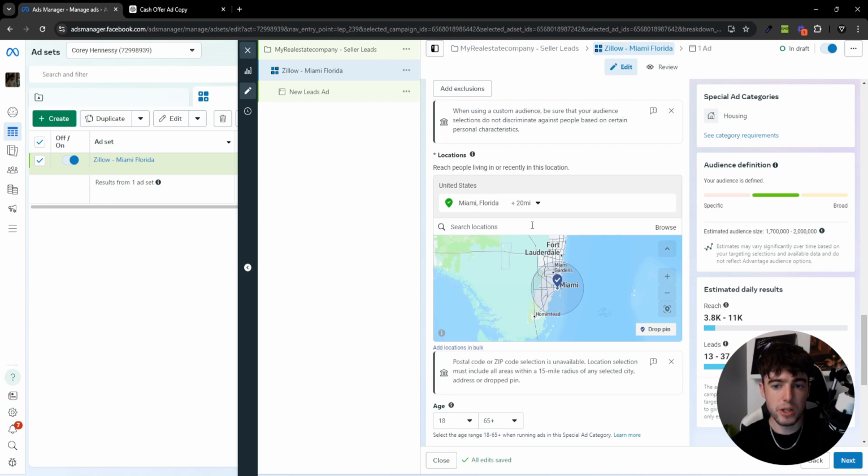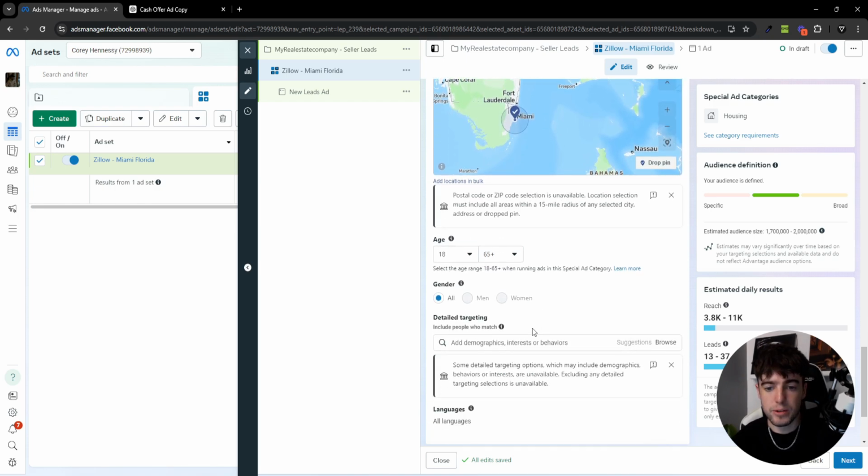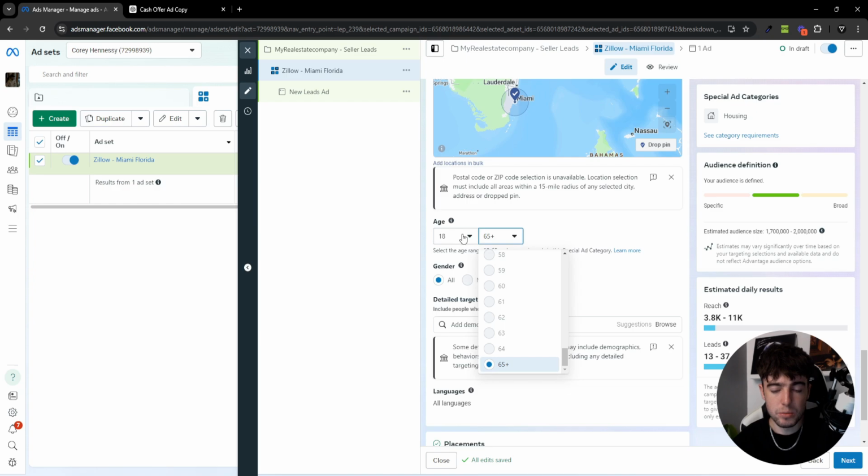I know that sounds pretty broad, but don't go too far and don't go too little. There's a sweet spot that needs to be met. So we're going to do a 20-mile radius around Miami. We can come down. You won't be able to change the age when it comes to housing. That's because of discriminatory practices.